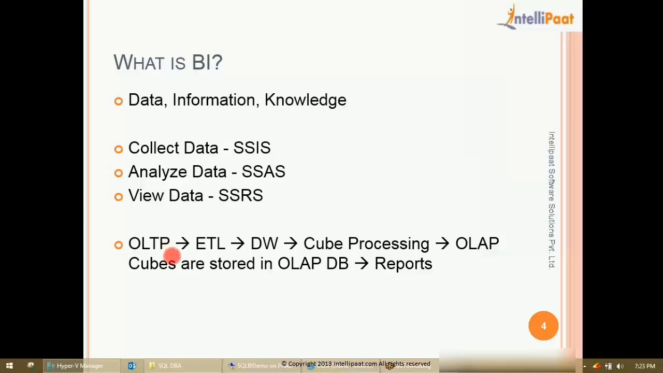We already learned what OLTP is. ETL is your way to collect the data. This we do using SSIS. ETL stands for extract, transform, and load. What is extract? Extract is typically reading the data from this OLTP system. Transform stands for converting it in the way you want.